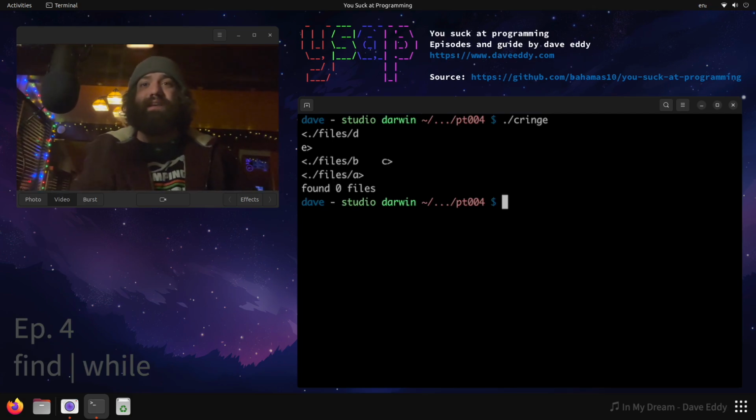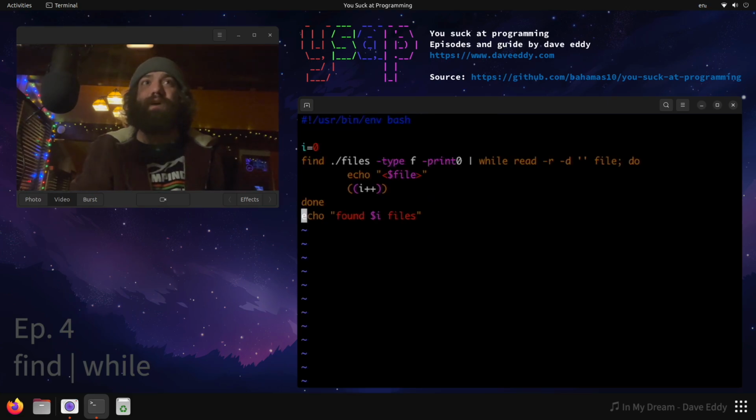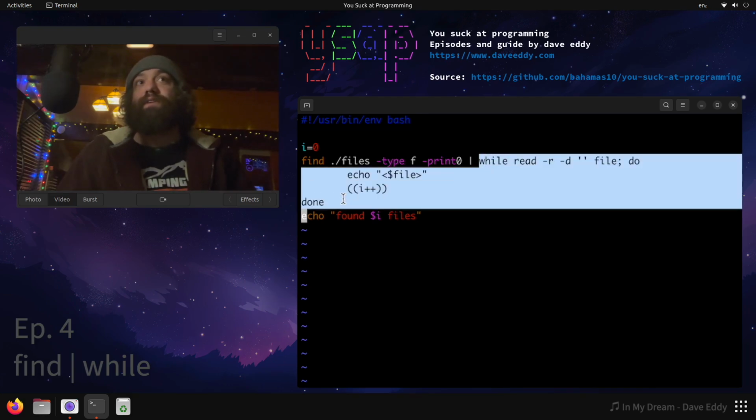What the hell is going on? Isn't that super weird? I thought we were incrementing. Right, what's going on? Well, all of you guys that suggested this, you're still cringe. You know why you're still cringe? Because of this right here. This pipe, everything over here gets executed in a subshell.